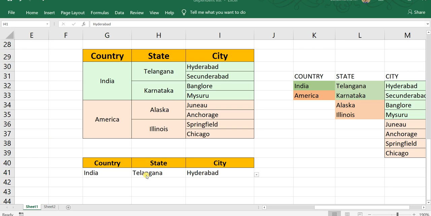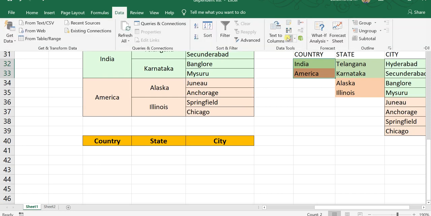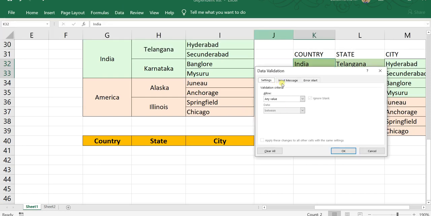The steps are same. First you need to create the drop down list for the countries, and then you need to create the name range for states, cities, and n number of columns are added. You need to create n number of name ranges. First create a drop down for the countries. There are 2 countries. Go to data.